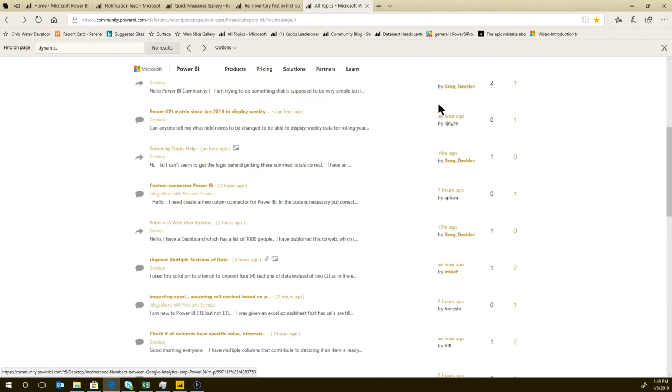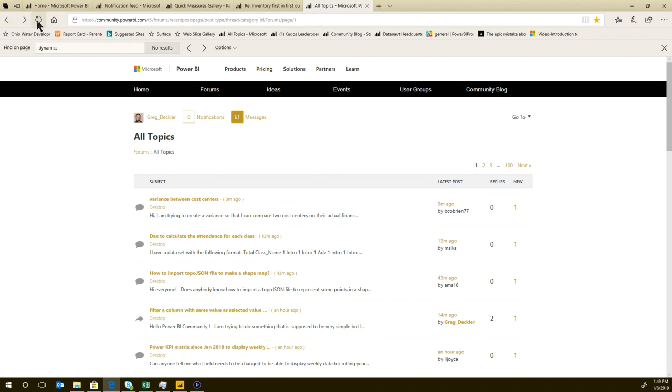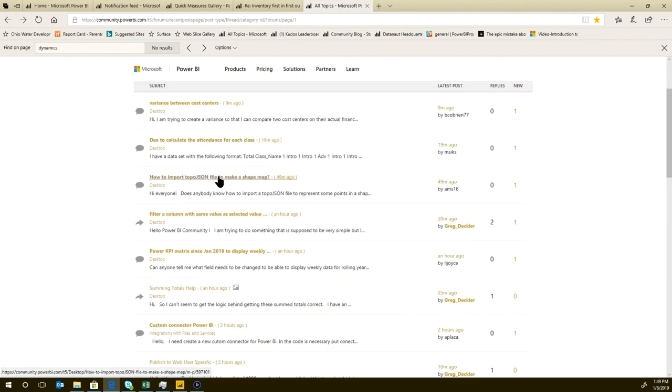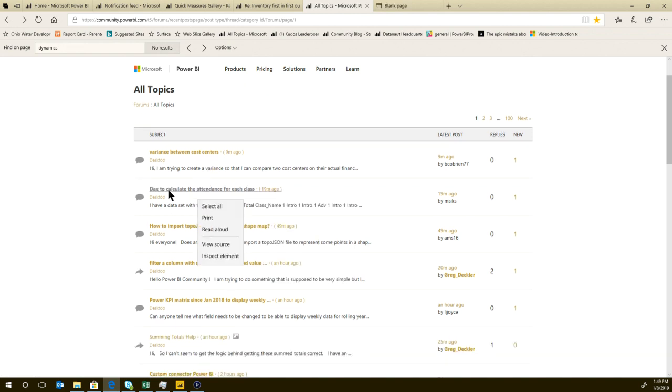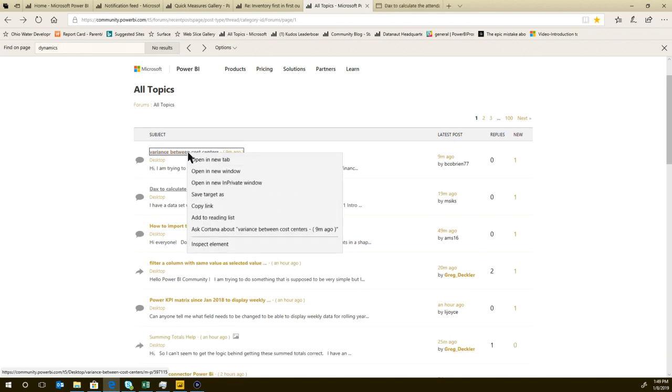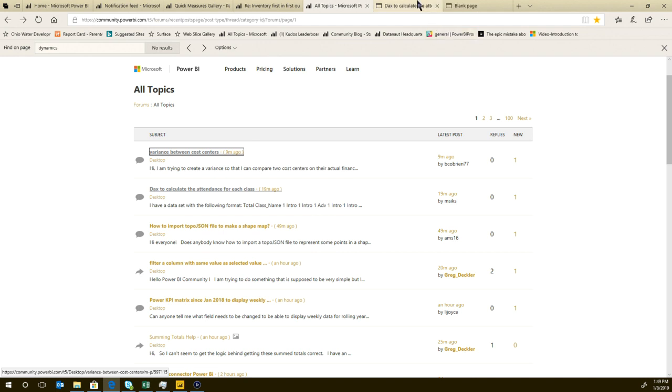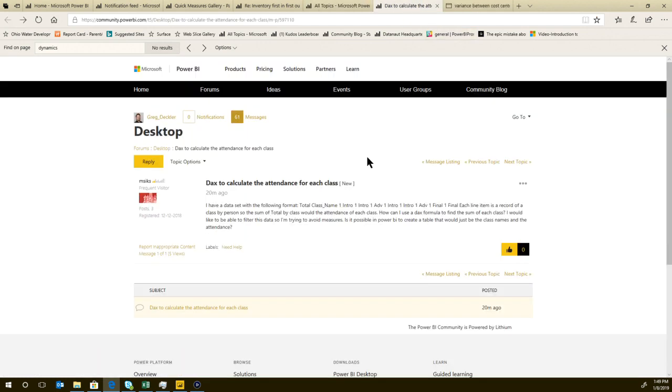I think I already responded to that one. There was another good one up here. Let's see if anybody's responded to any of these. How to import topo JSON file to make a shape map. I might answer that one later. DAX to calculate attendance for each class. And then variance between cost centers. Let's see here. I have a data set with the following format. Okay, that's nice.